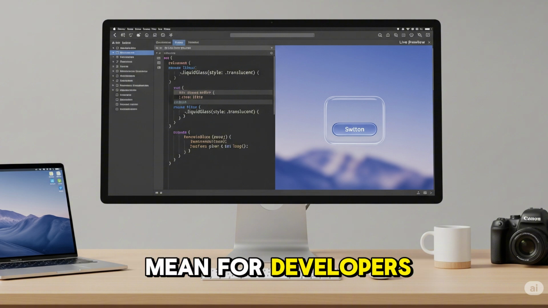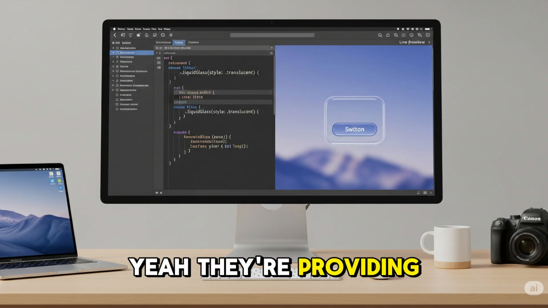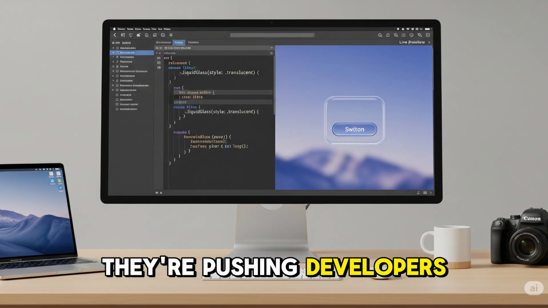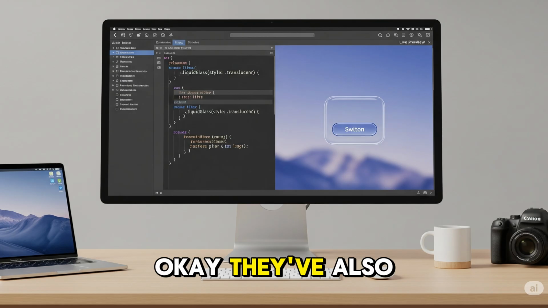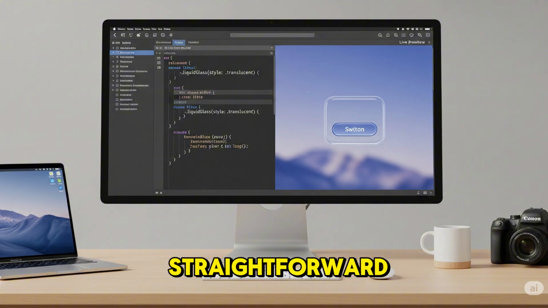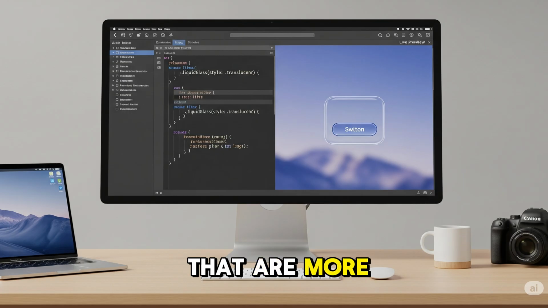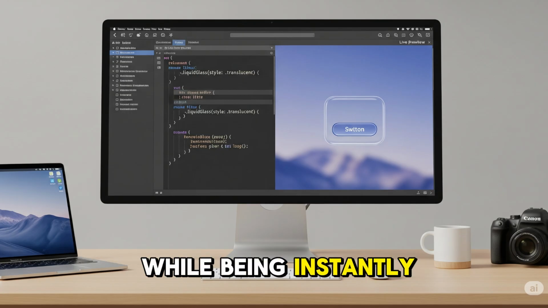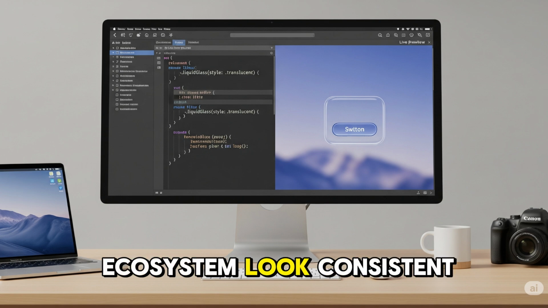What does this mean for developers then? People trying to build apps that actually fit this new aesthetic. Is Apple helping them? Yeah, they're providing the tools. They're pushing developers towards their native frameworks, claiming SwiftUI provides everything they need. Okay. They've also introduced new APIs across SwiftUI, UIKit, and AppKit to make adoption supposedly straightforward. The goal is clearly for developers to create apps that are more expressive and delightful while being instantly familiar within this Liquid Glass world. Right. Make the whole ecosystem look consistent.